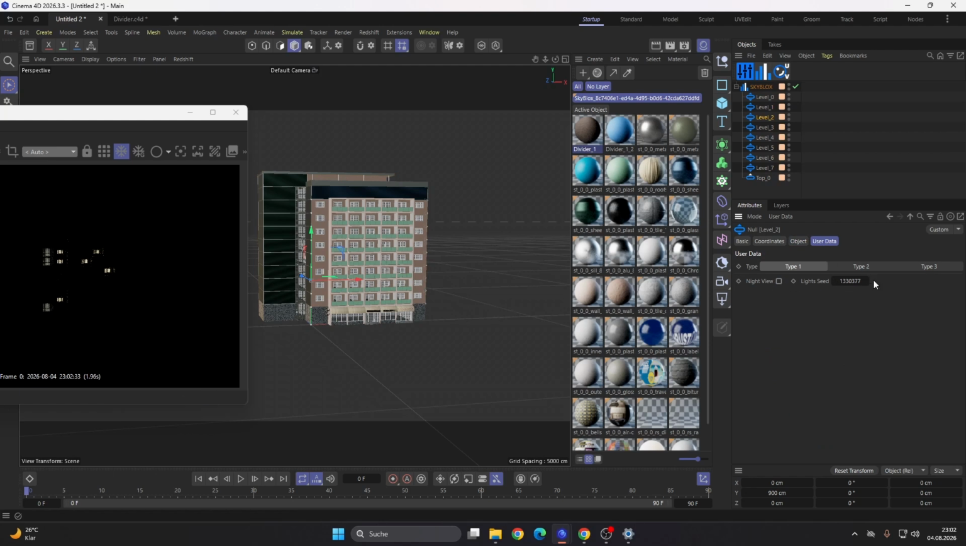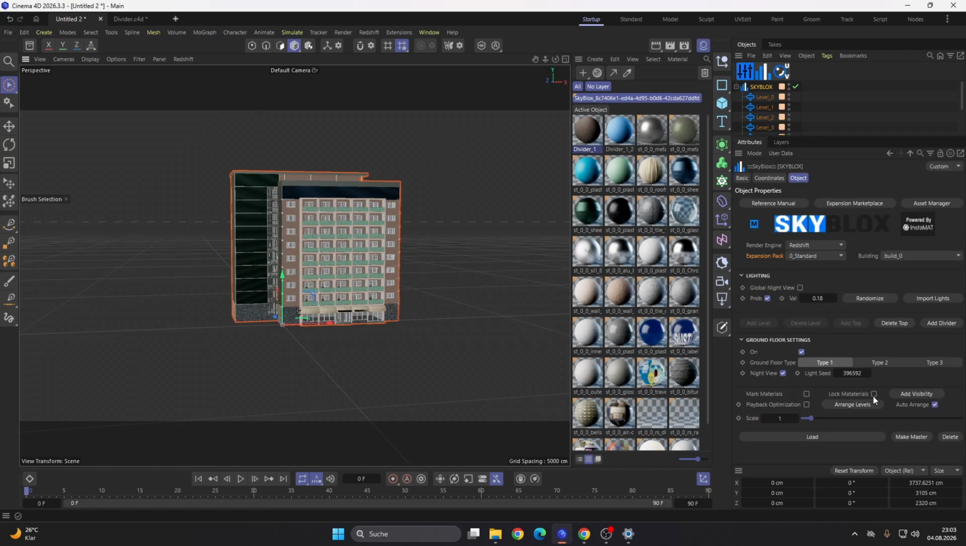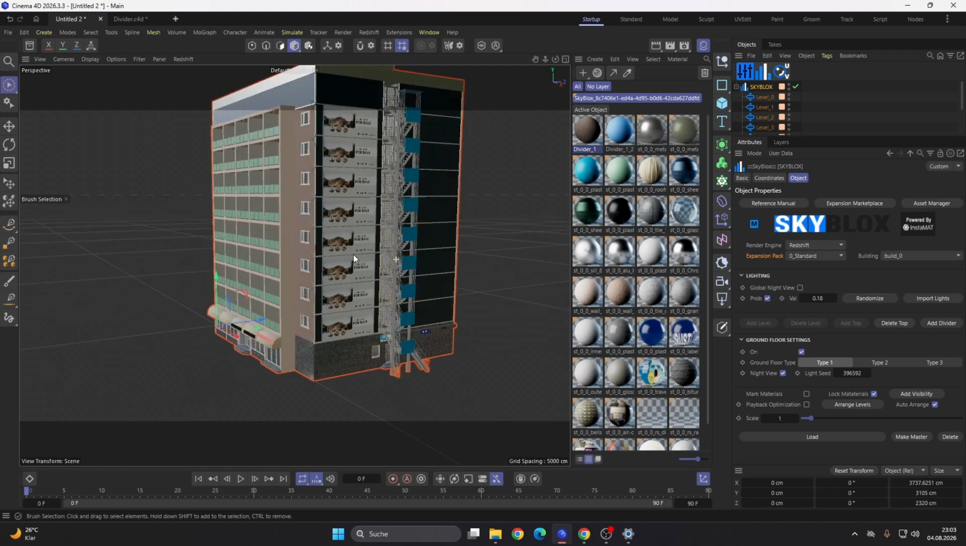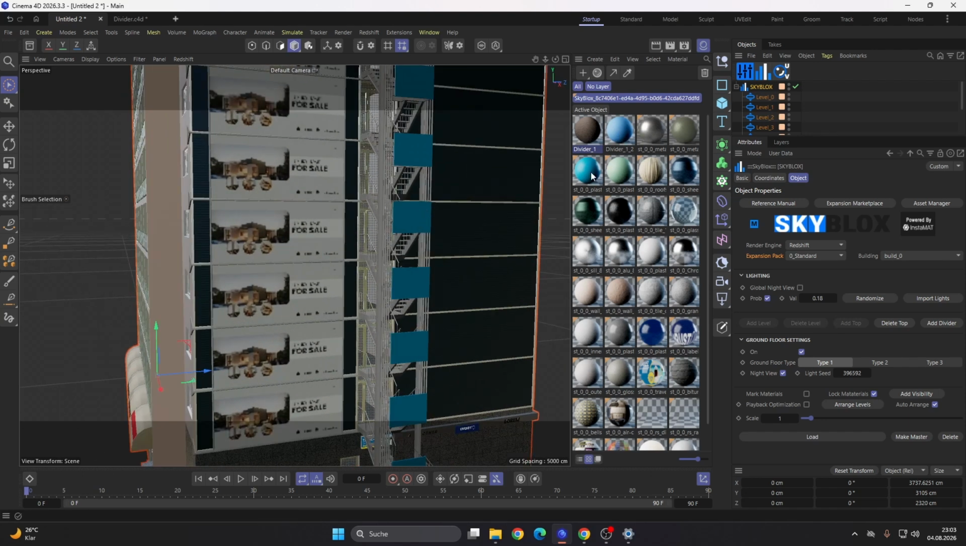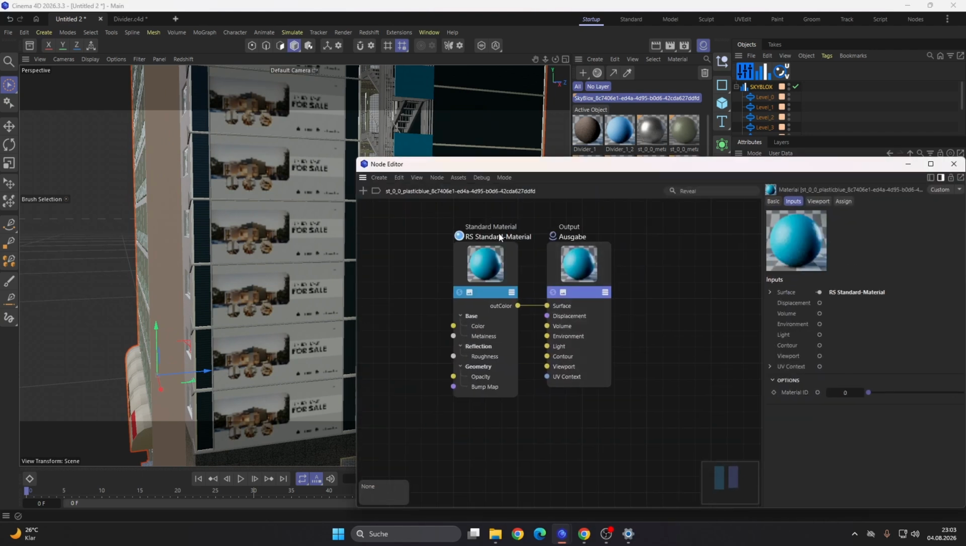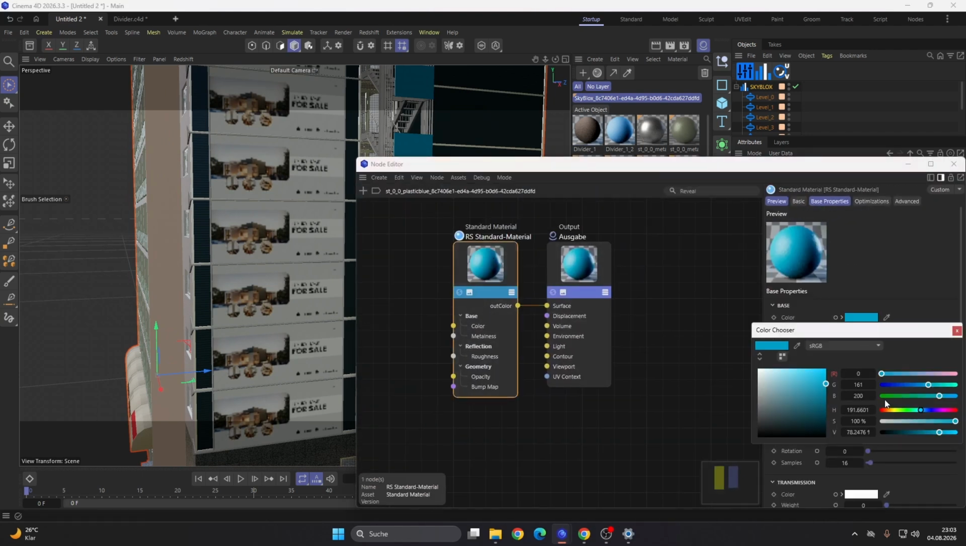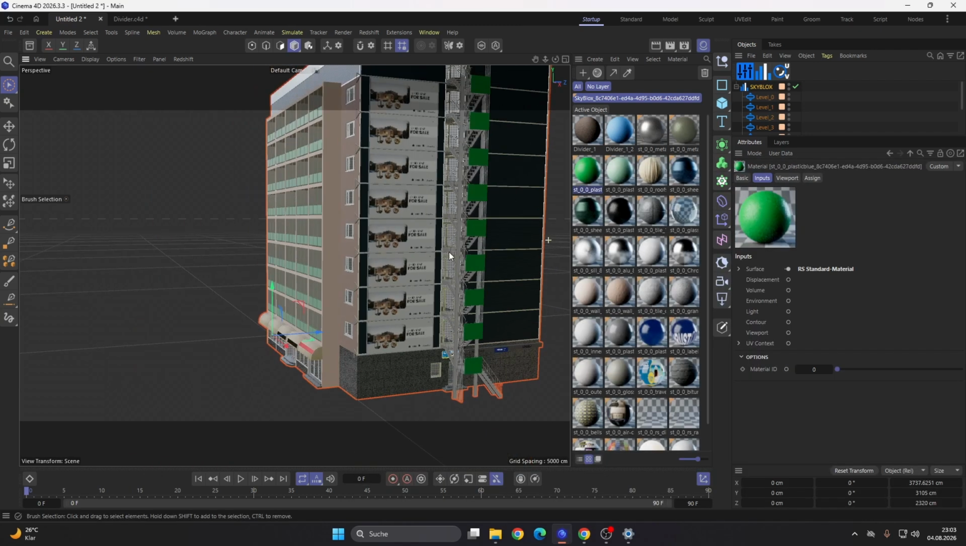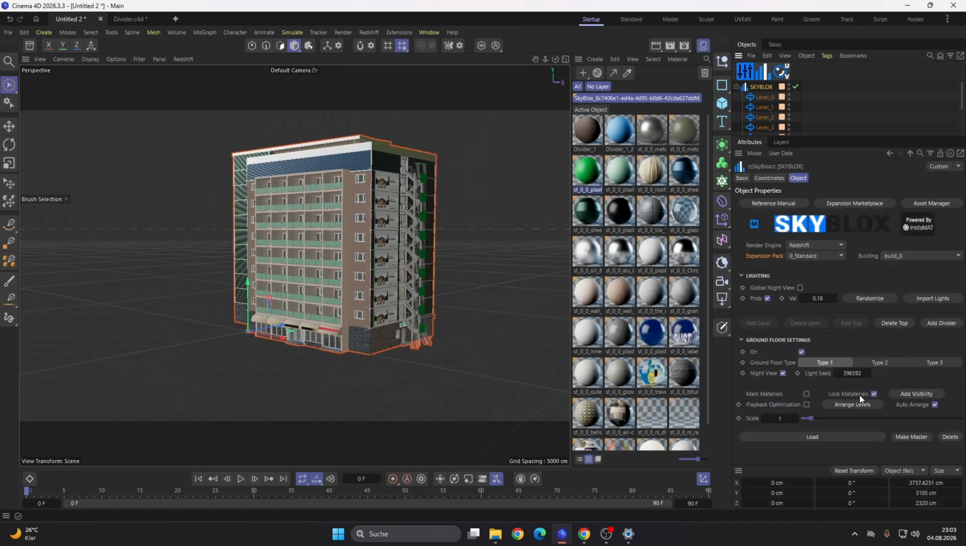Change it individually here, these lights. Okay, so this lock materials option is also cool. If you want to change something here, maybe a material color, for instance, you can go into this one and simply choose another color. If this lock materials option is turned on, then you are not able to load a new building or switch to another building. This is so that you don't accidentally load another building.